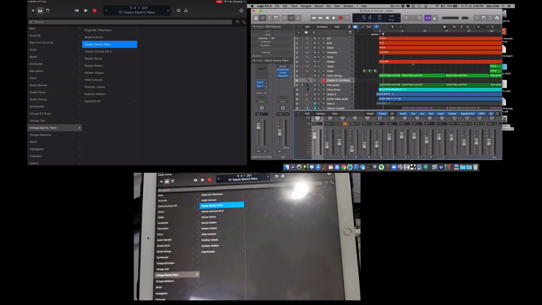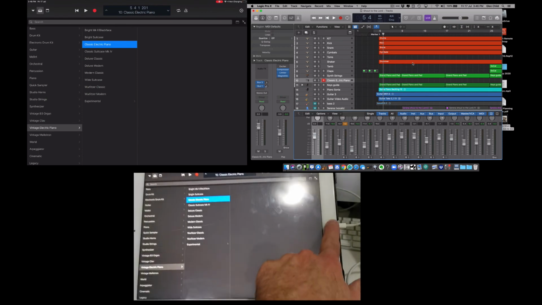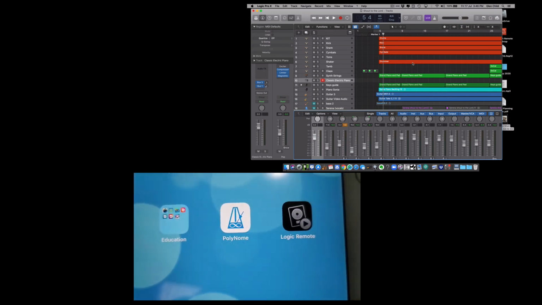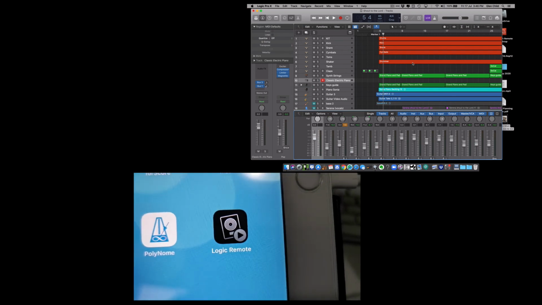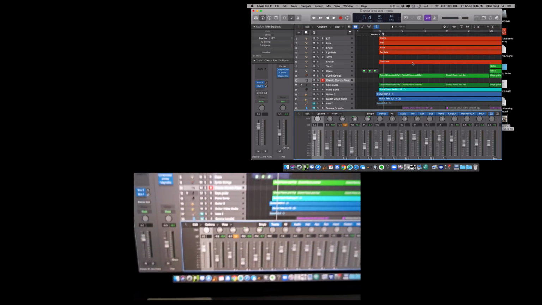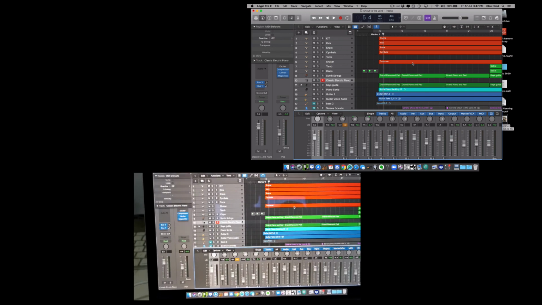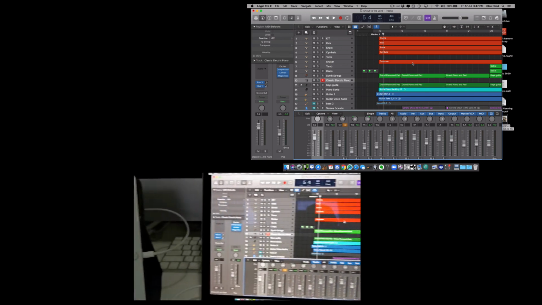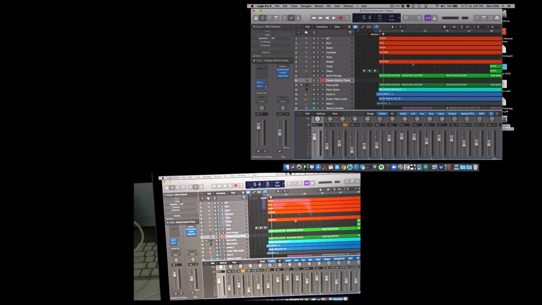Anyway, hopefully this is useful. So if you haven't done so already, if you've got a Mac, go and download Logic Remote from the App Store. Connect it up to GarageBand or Logic Pro if you do have it. And yeah, get playing. It's a great way to get stuff onto your Mac.